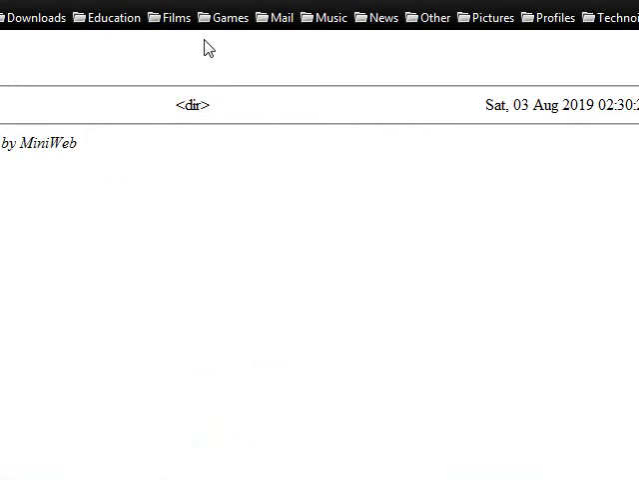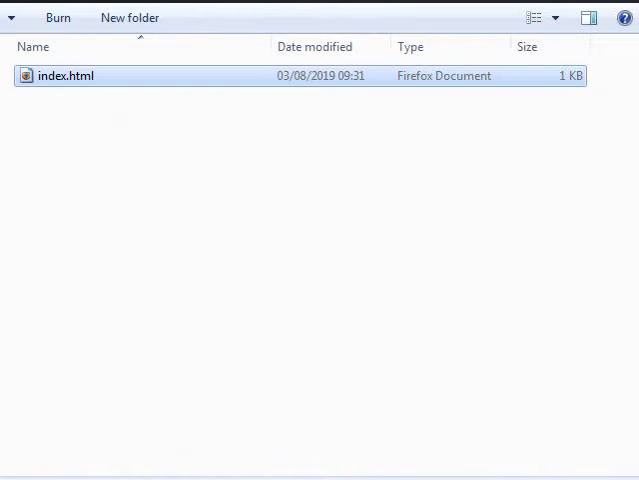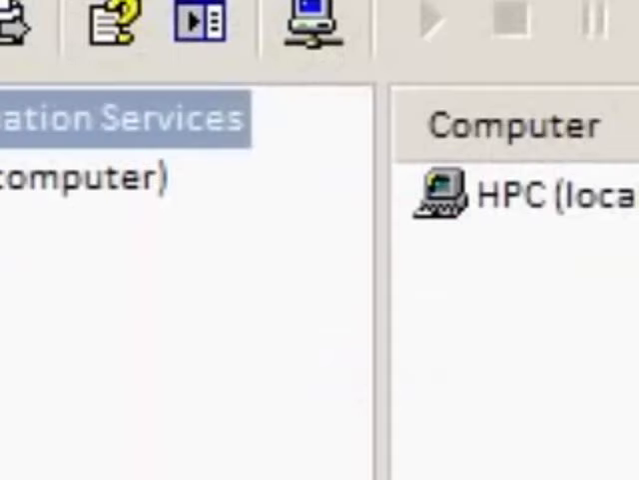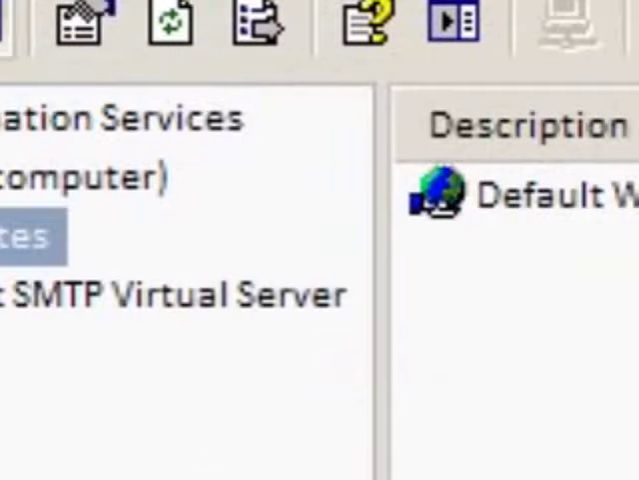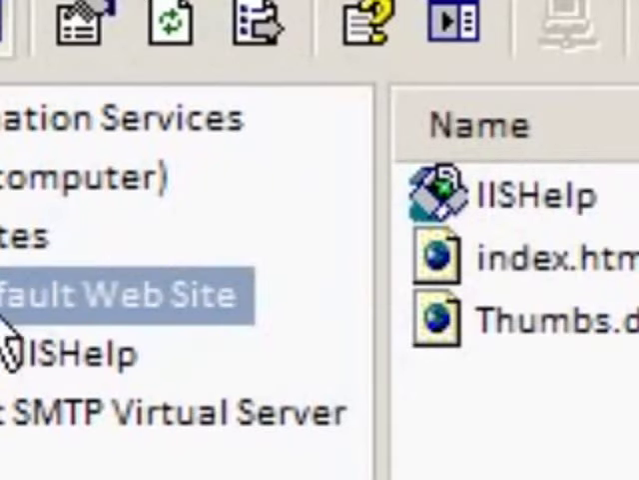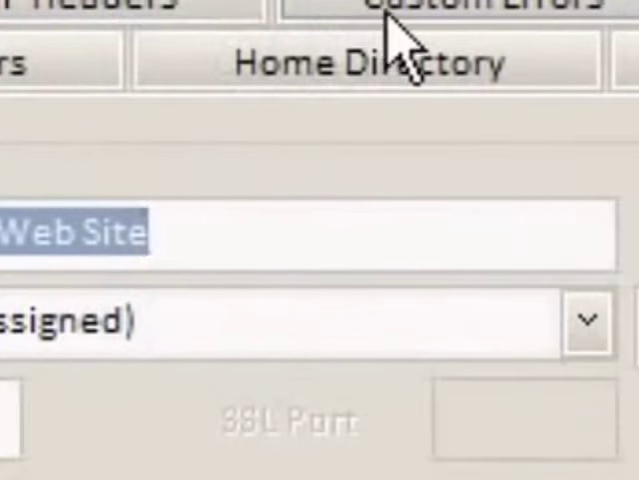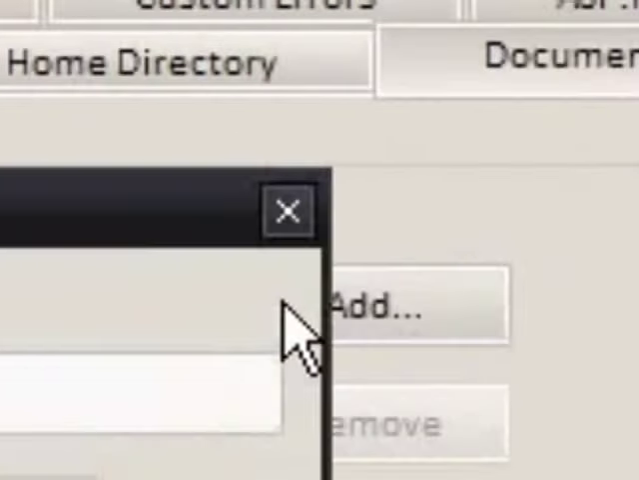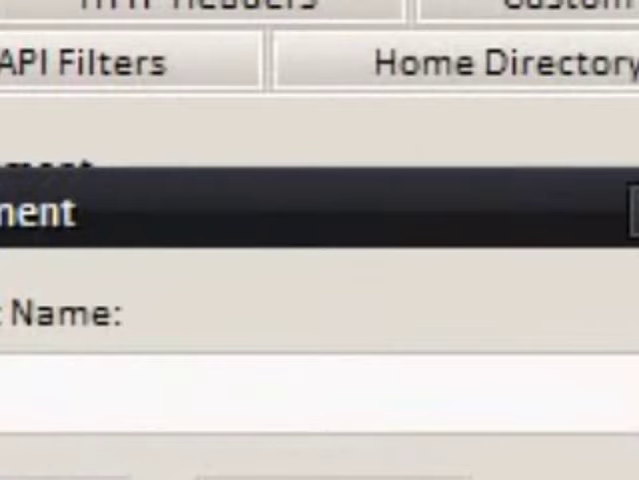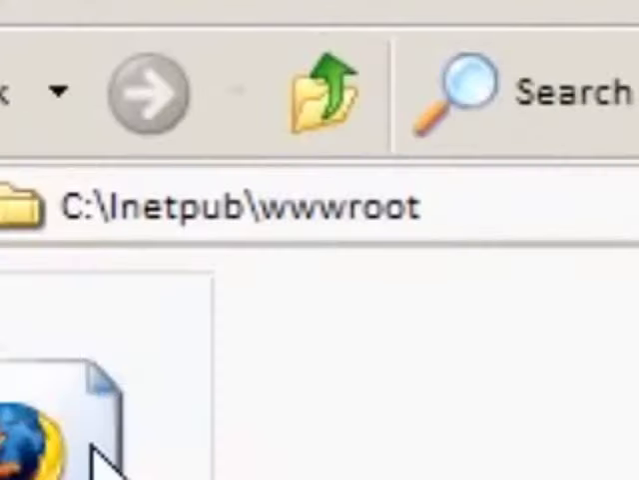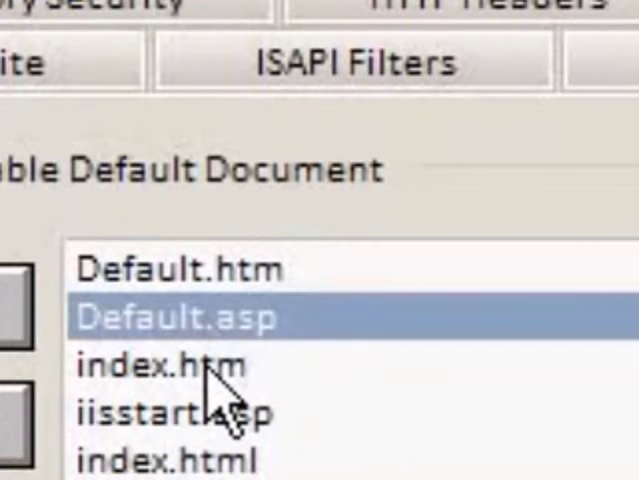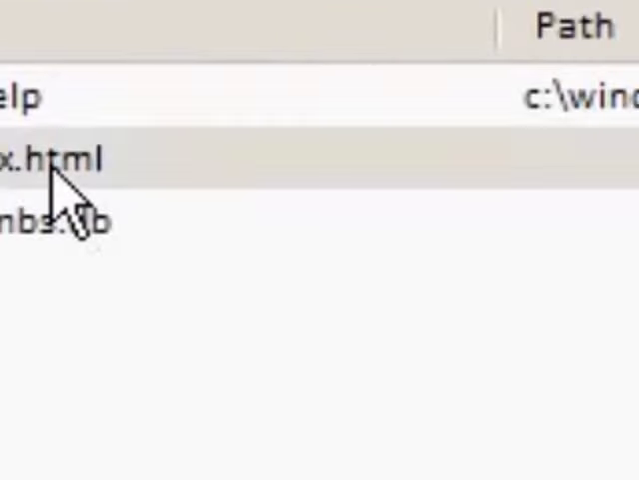Basically, you then have to go to Start, Control Panel, then Administrative Tools, and then Internet Information Services. Then you click on HPC, which is my PC, Websites, Default Website, and you right click this and go to Properties. You then go to, I believe it's Documents, and then add your own in, and we're typing index.html, which was the name of the file. So these are the accepted things you can have as your main page, and we're going to say OK, and you'll notice that we've got index.html there.